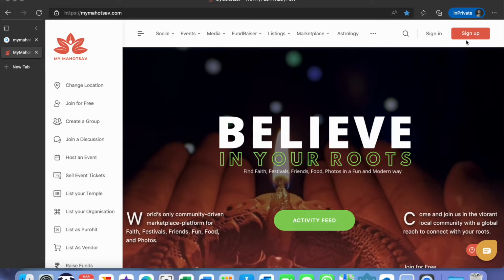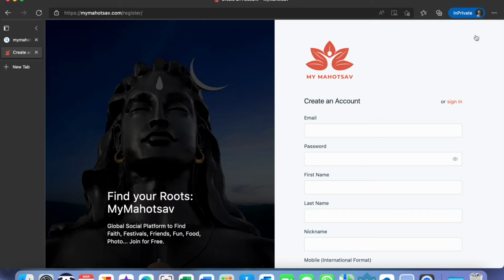Let's log into the home page, https://mymahotsav.com, and on the top right corner you see the sign up button. Once you click on the sign up button, you would be presented with a detailed sign up form.